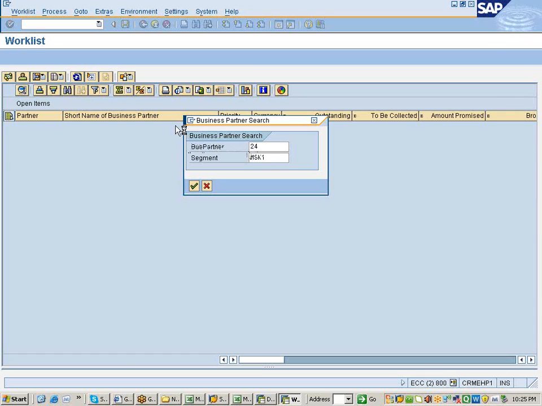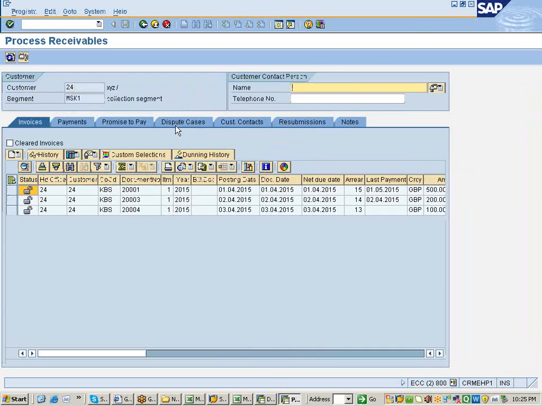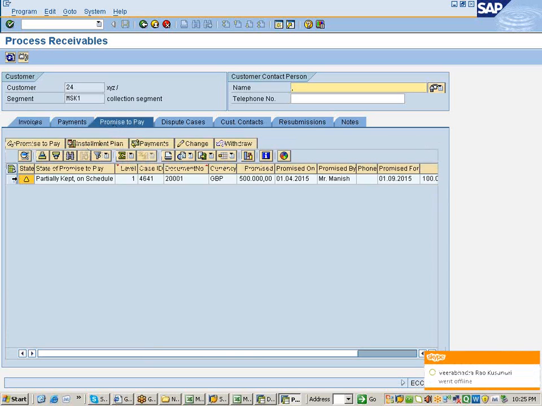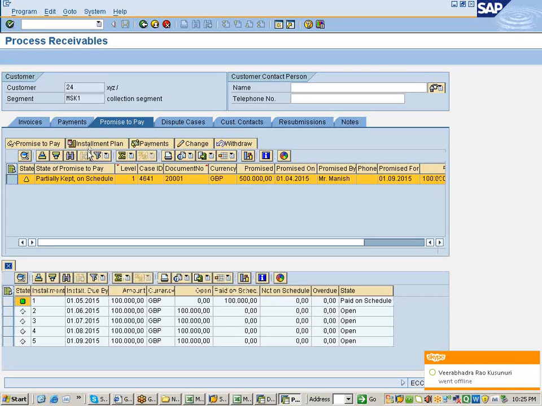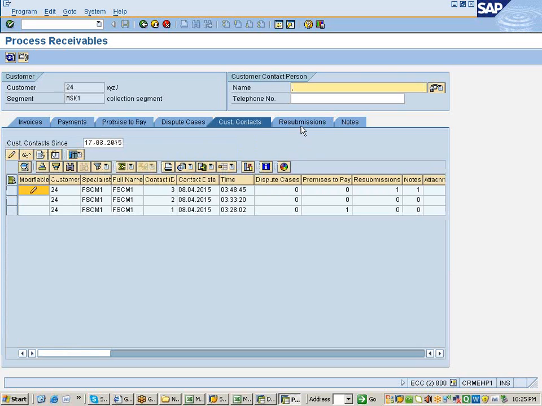Once you generate the work list, you can see the invoice data. Once it is generated, you are the responsible person to create a promise to pay. Here you can see the promise to pay which I created, and also installment plans, and we need to post the transaction to see how it gets reflected. Then, what is the resultant of customer contacts and resubmissions?